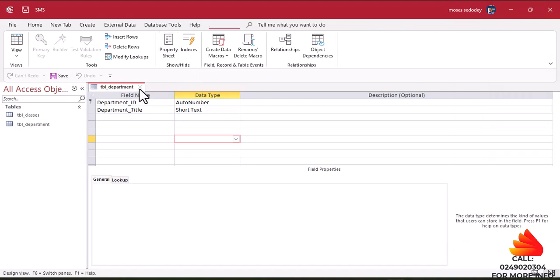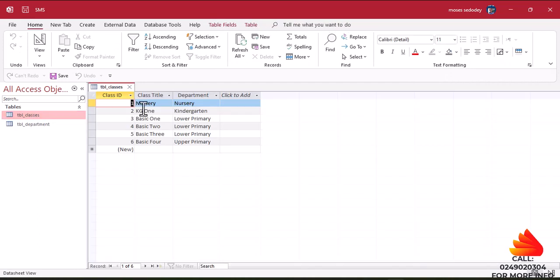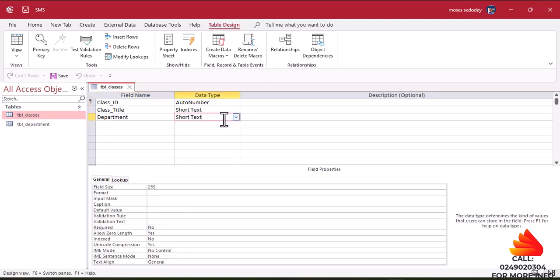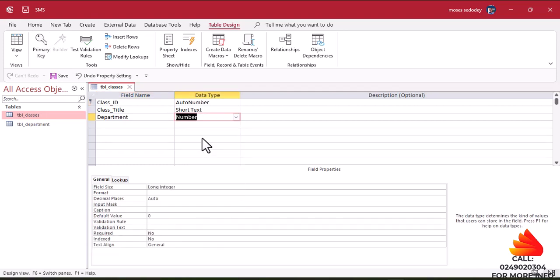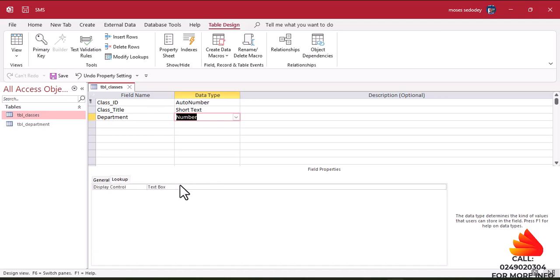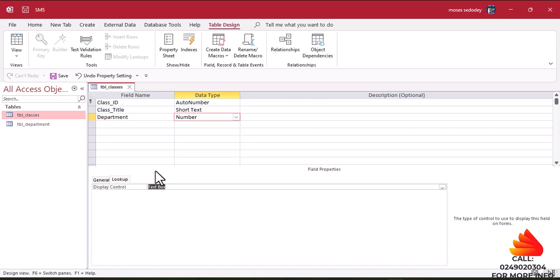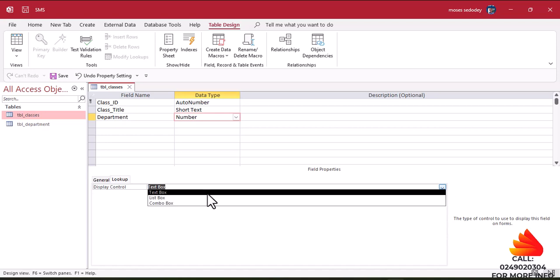and let's close this. Let's go to classes. Let's go to form design view. Now we're going to change here to a number instead. Now under the number, we go to lookup, and then from lookup you come down. You come to number, then you come to general, then you go to lookup, then you go to this drop down arrow, click on it and select combo box.